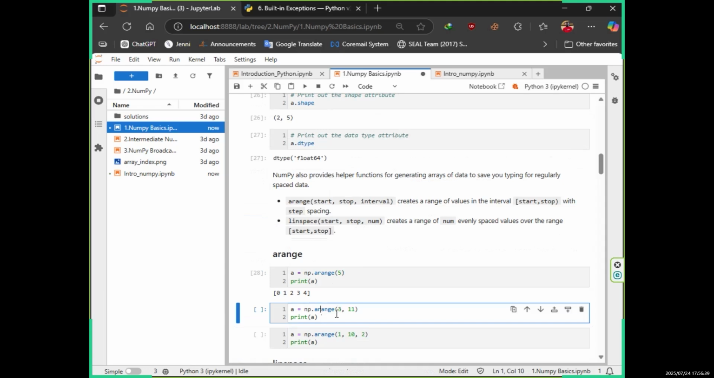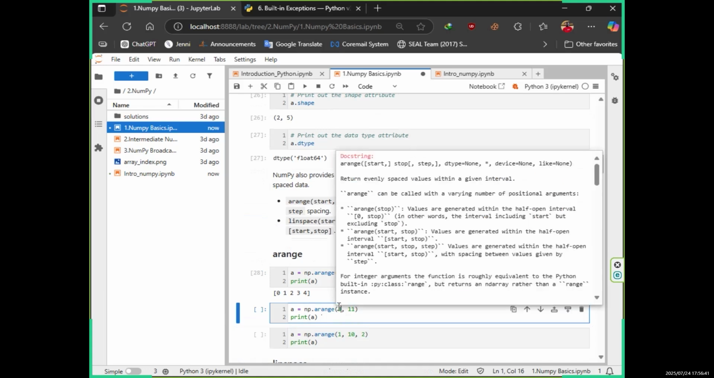Now here I am mentioning 3 to 11. If you see the Docstring, the first value is start, the second value is stop, and the third value should be the step. Here I only provide 2 values. If I provide 2 values, what will happen? It goes from the start to the stop. So the start value will be 3, and the ending value will be 10, not 11, 10.